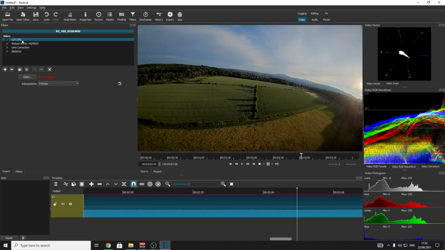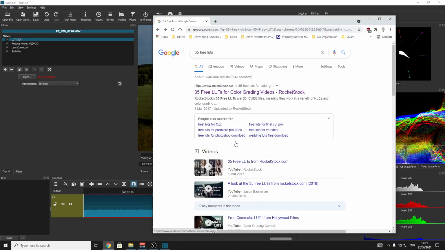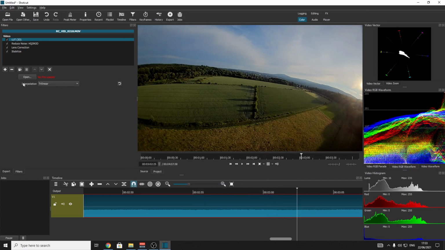Let's go back to the LUTs. What are LUTs? LUTs are basically pre-settings for how to modify colors. You have to download these LUTs. You'll find quite a large number of LUTs on the internet. For example, what I use is, if you simply go into Google and search for 35 free LUTs, you'll find 35 LUTs from Rocket Stock. So simply Google for some free LUTs, download them and save them in a folder. Then we can open one of these LUTs to modify the color.